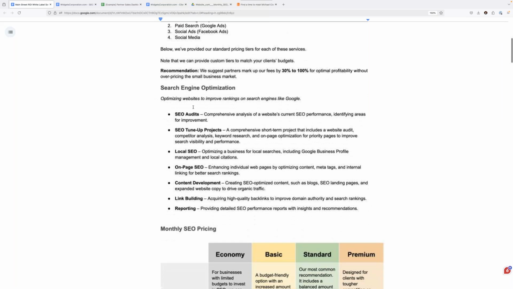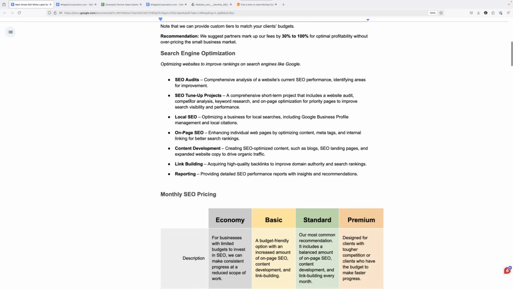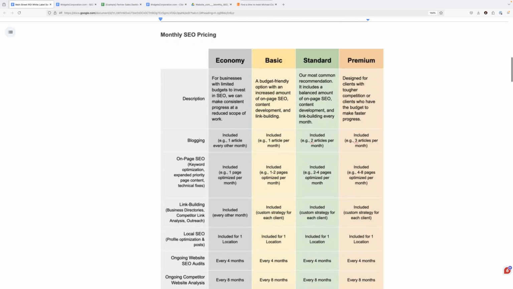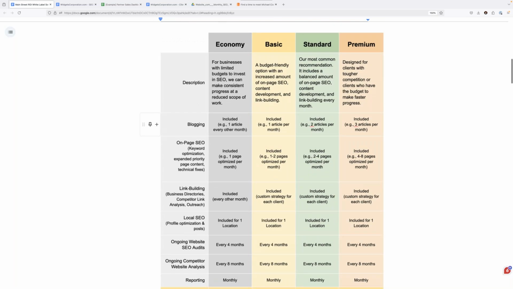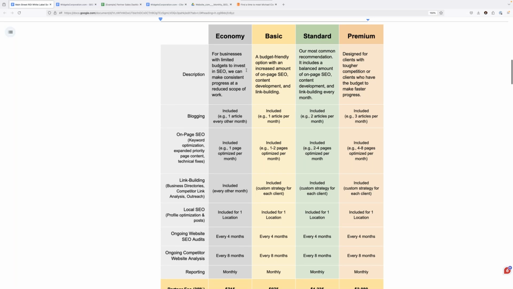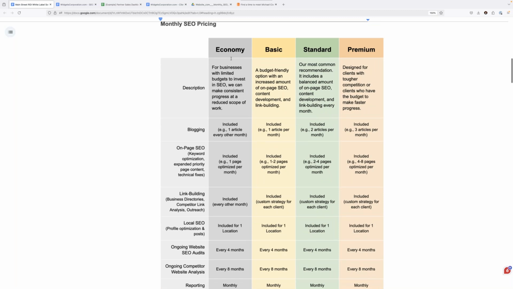So first up here is SEO. There's a lot of good information about what sort of work we do in our SEO, the deliverables and explanations about how we execute on those deliverables, such as SEO audits, our tune-up projects, our local SEO, content development, how we do link building, what's included in reporting. And then as you scroll through this, you'll see that we have different tiers and different packages for different services. So first up is SEO. We've got anything from economy all the way to premium.